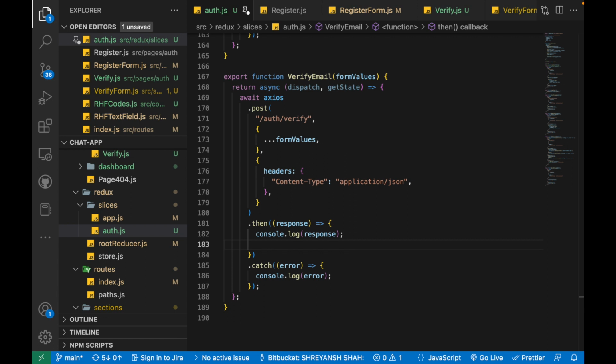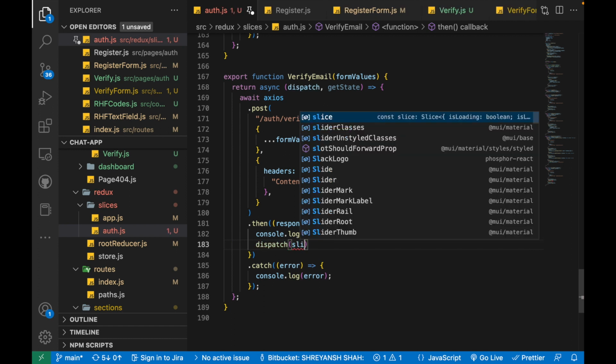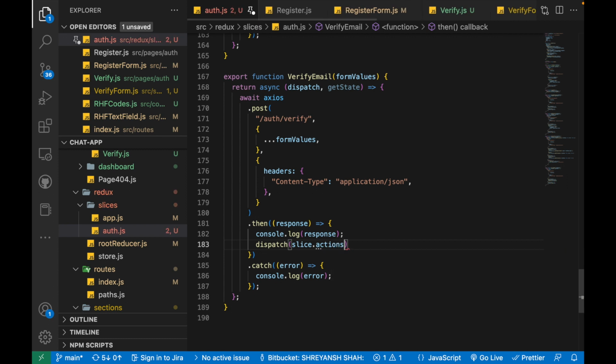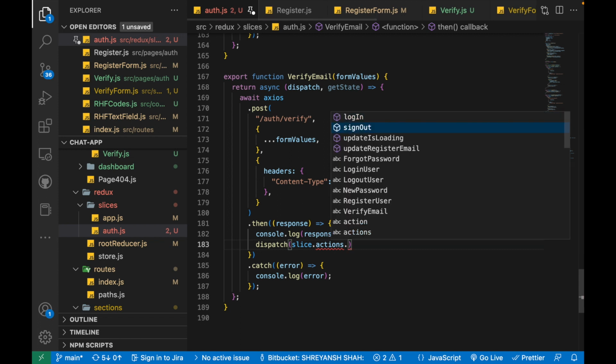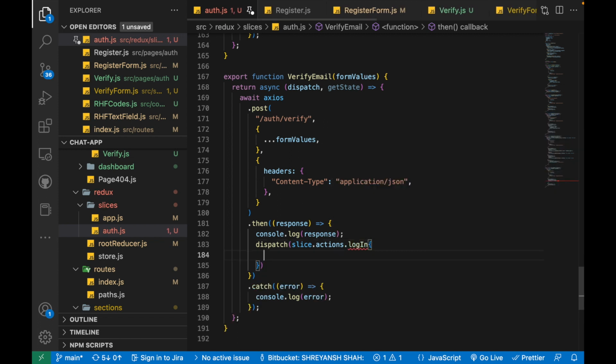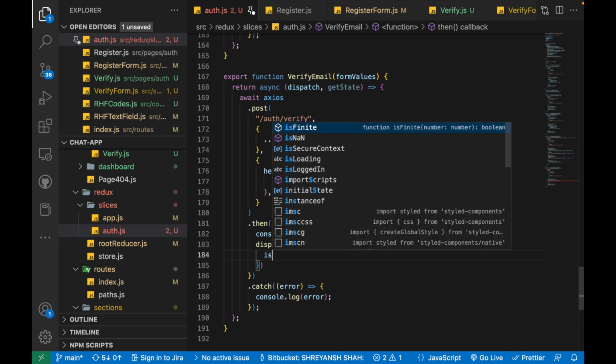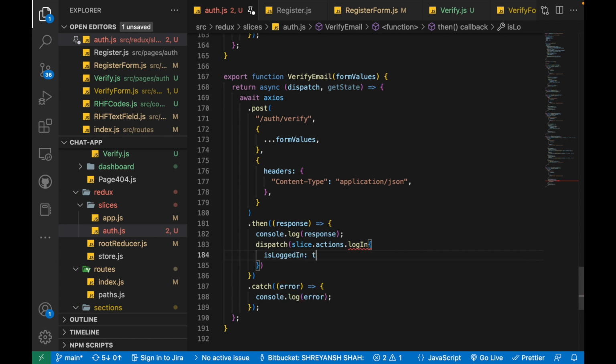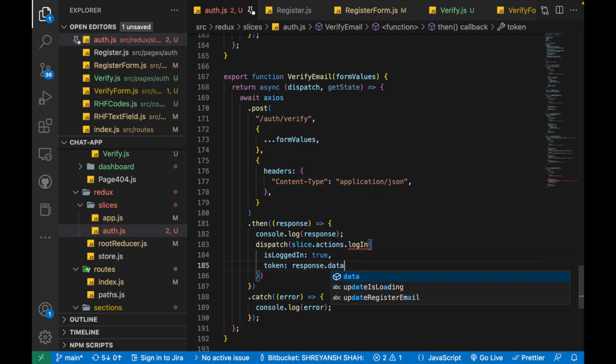We have already done that previously, so it's going to be exactly the same. Slice.actions, and then here you can call this action, which is named login. Here we are going to pass a few properties. The first one is loggedIn, that is going to be true, and the second one is token, and we can get the token from this response. So it will be response.data.token like this.